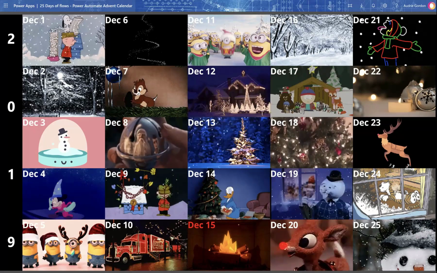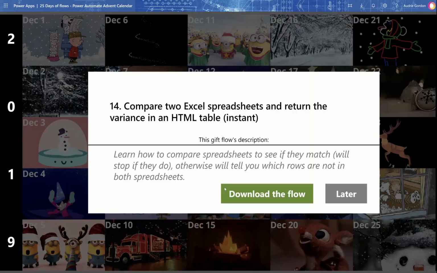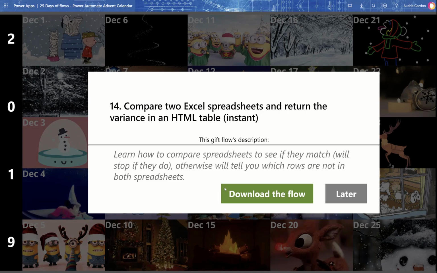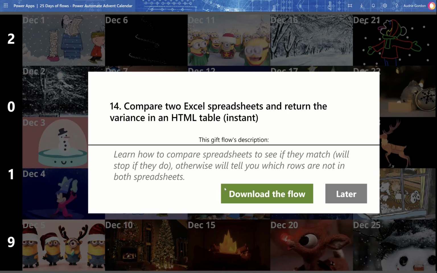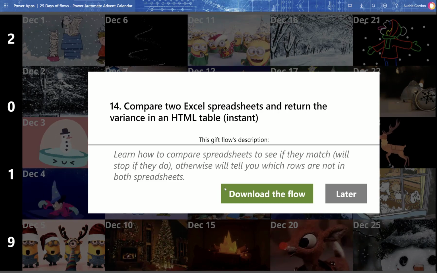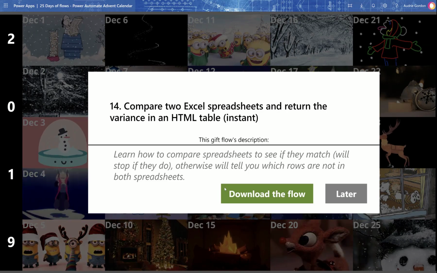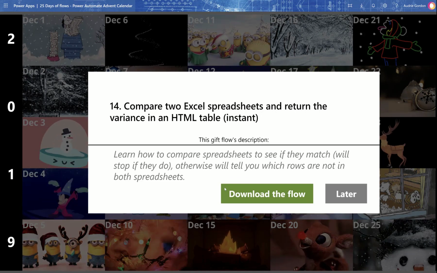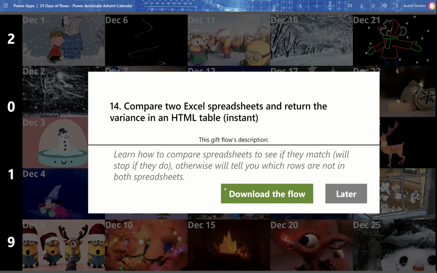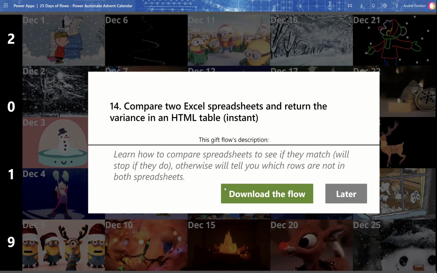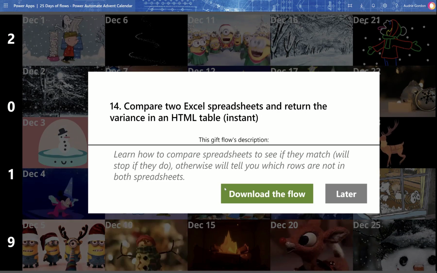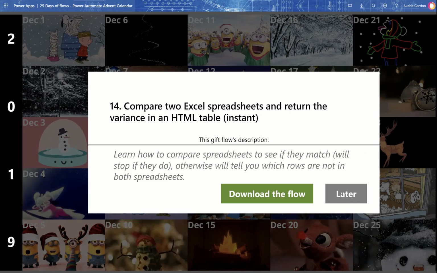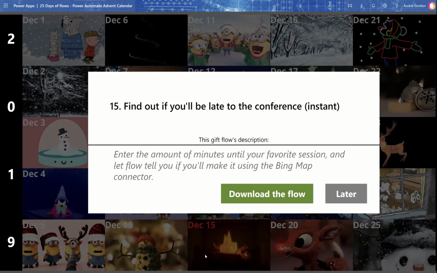So yesterday I was a little bit late, but you did get a really cool flow that helped you compare two spreadsheets and return back the variance in an HTML table. That was fun because we covered things like using array variables and select actions, as well as comparisons using entire arrays as the condition. And then finally, we learned how to append to an array variable and get that information back in an HTML table, or we could have used it for any type of process continuation. So yesterday was fun. Today, we're going to do something entirely different.